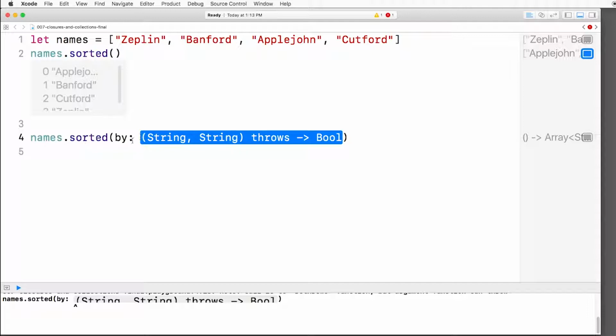So inside parentheses here, these are the types of the parameters that this closure takes. It takes two parameters, a string and a string, which are two items inside the array. And it returns a Boolean. And we have to return true if A comes before B and false if A does not come before B. Don't worry about throws. You'll learn about this later in this course.